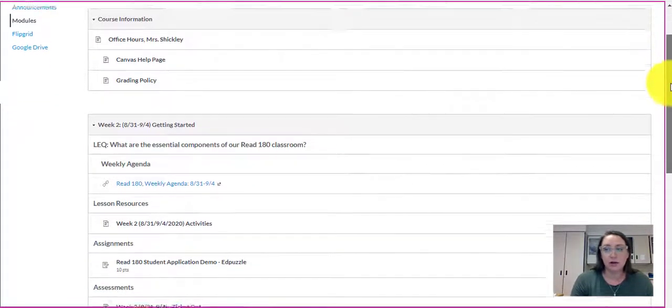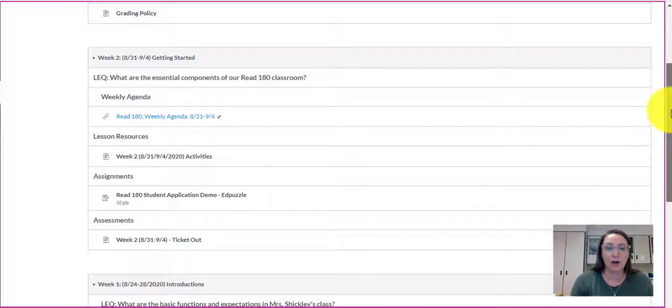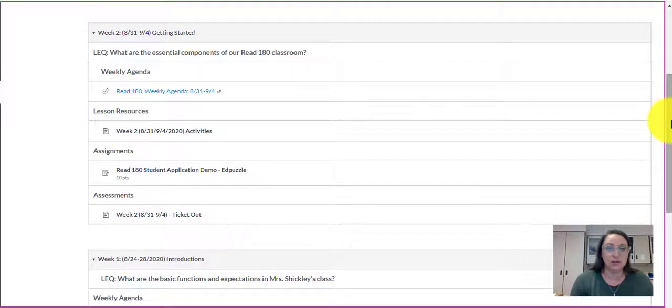Now, you'll see right here that underneath that we have our actual activities. So it will always have the most recent week at the top. So I have this set up right now as if we are in week 2, so week 2 would be at the top. You'll see the lesson essential question, your weekly agenda, which you have to click and then make a copy of.